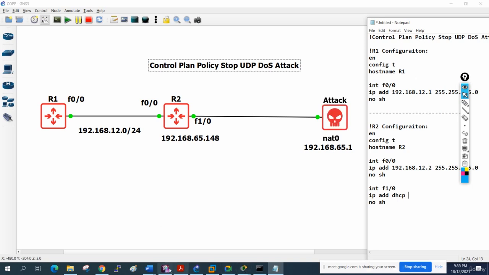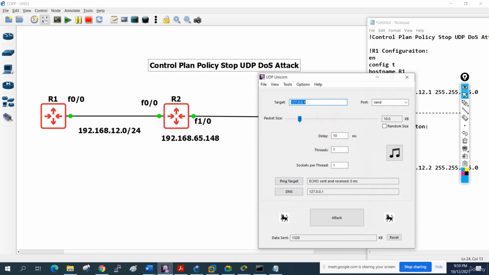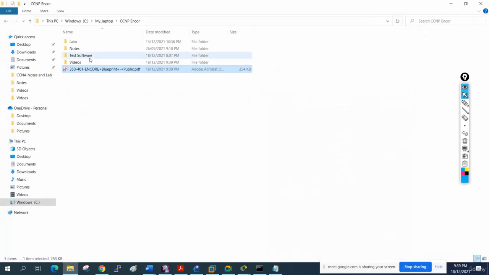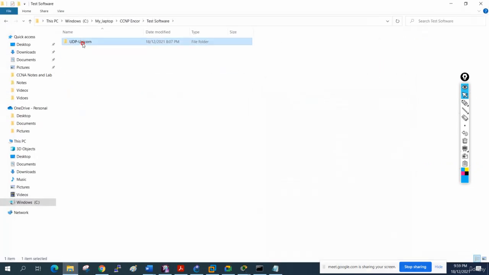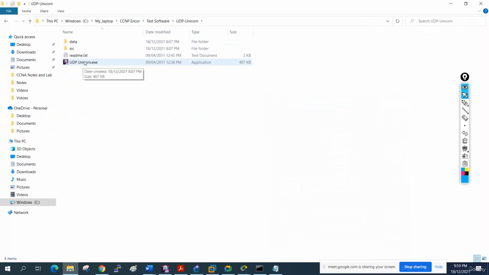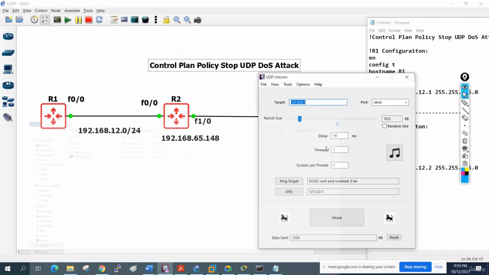And this application, no need to install, just download. When you download this application, it looks like this, UDP Unicorn. Just double click here. No need to install, just double click, it will open this way, and then we can perform.